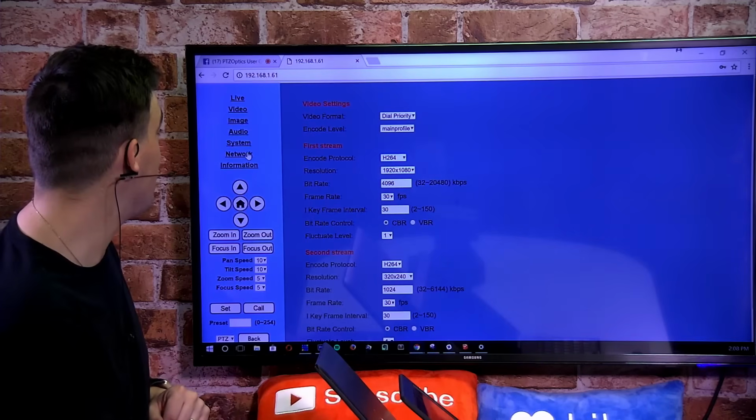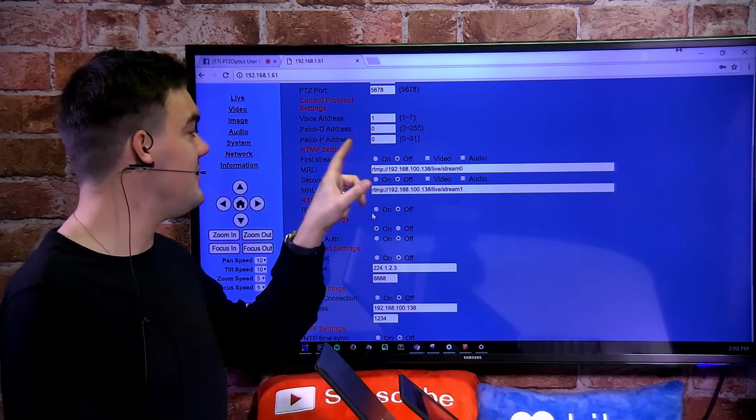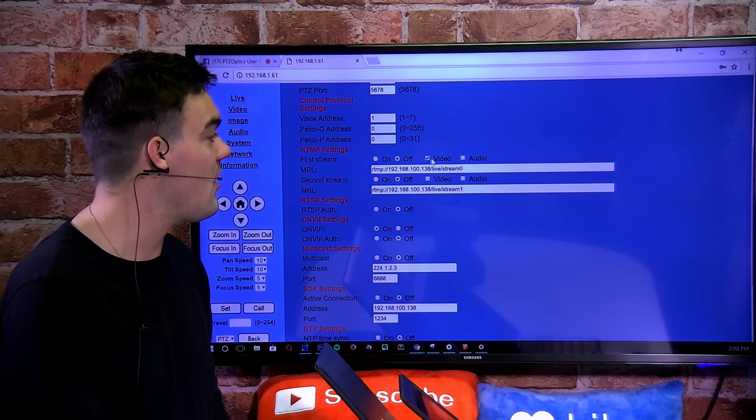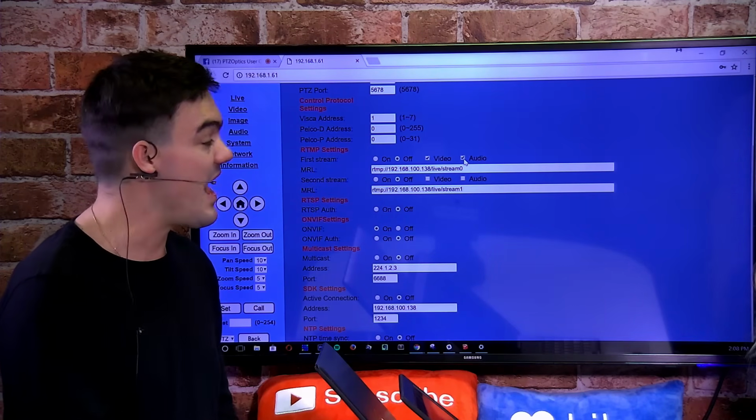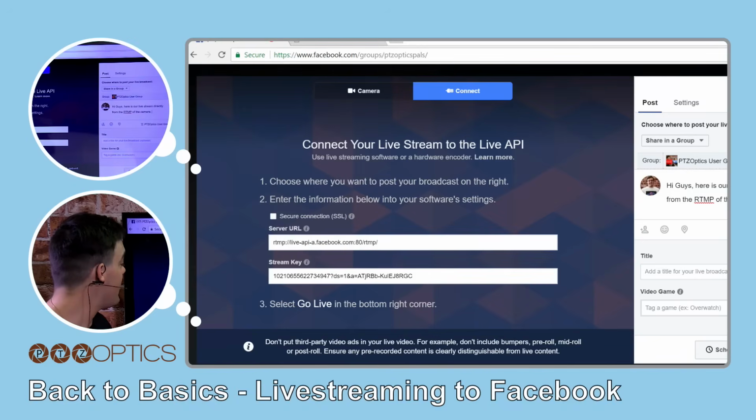And now we'll just go ahead into network. This is where the RTMP settings are. We're going to check audio and video, and turn it on. And what we do is we just paste the Facebook information, oh, here it is, this information right here.